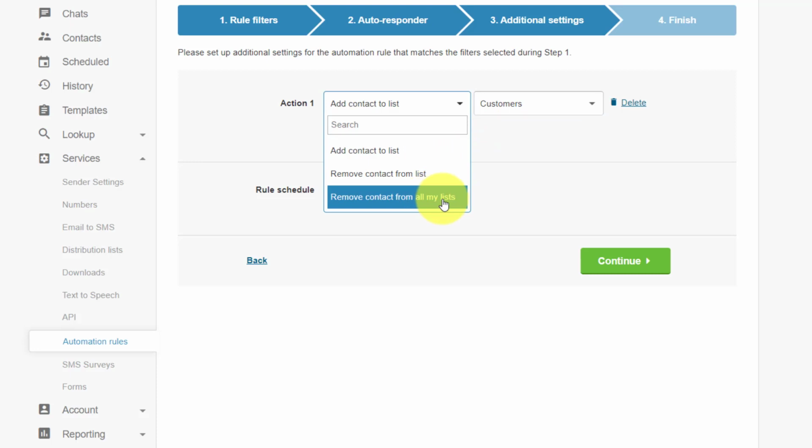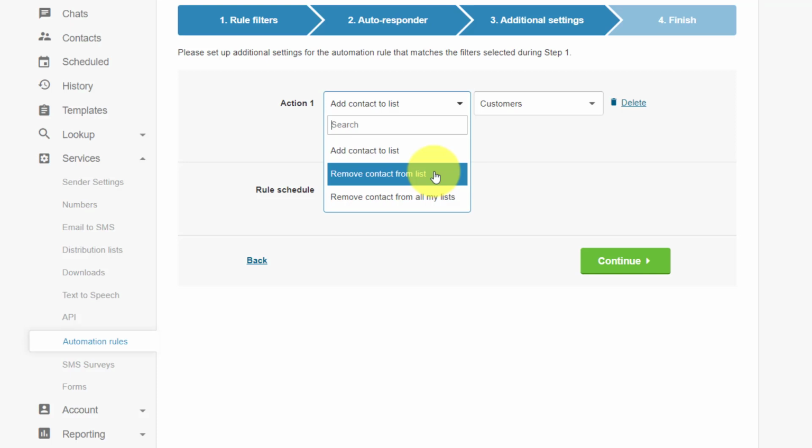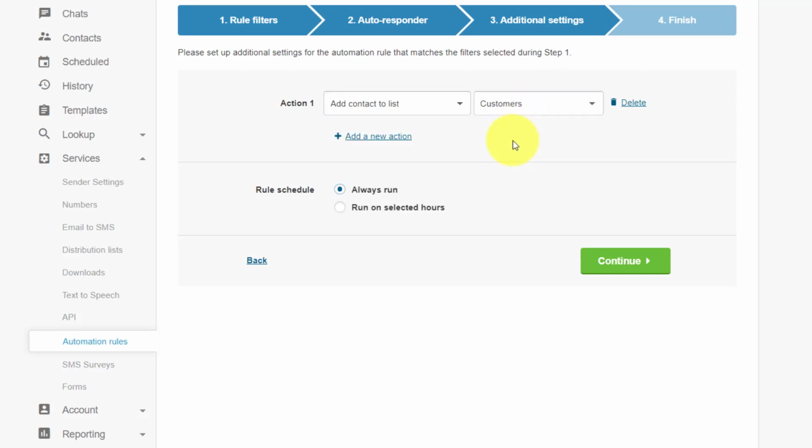Now, by default, TextMagic already has built in the ability to look for things such as stop as the first word within a message, which will automatically remove them from your list. But of course, you can edit that if you want to add other words or if you want to add some other types of auto responses, maybe where you're asking them yes or no questions, and they can be added or they can be sent further messages based on their responses.